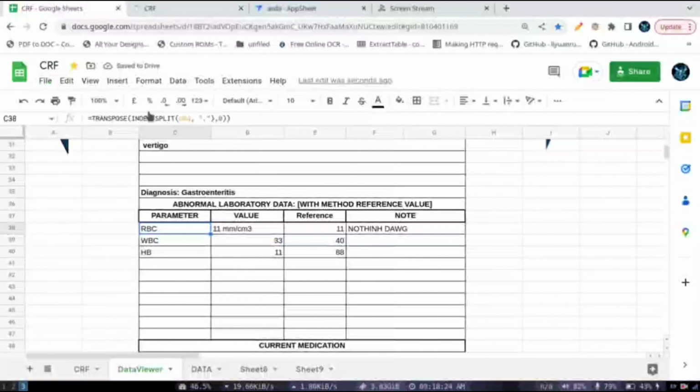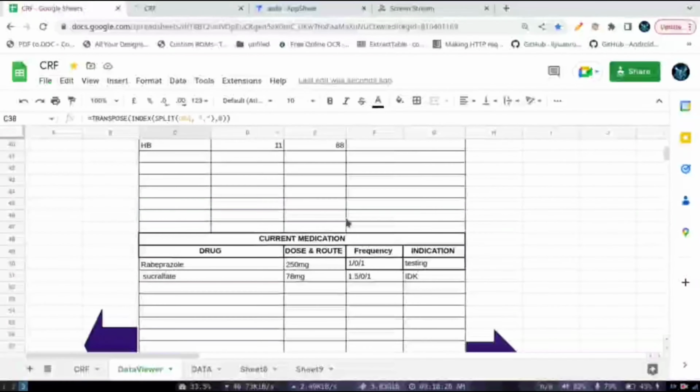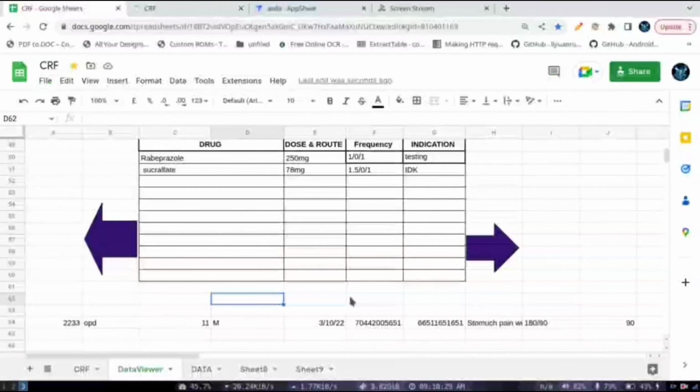Now here I think I have shown you the formulas, how we use transpose and index and medication. If you have any problem, contact me on Telegram and we will do it.